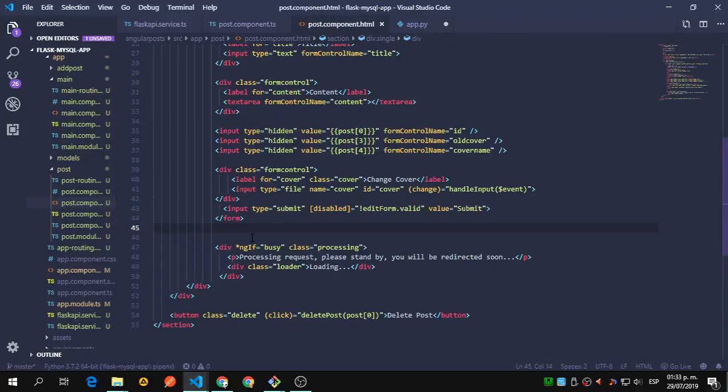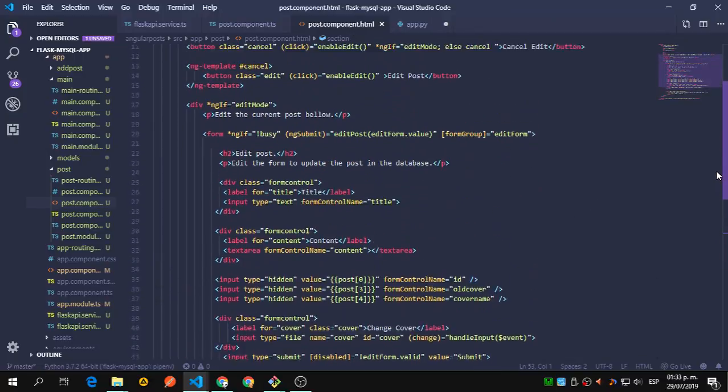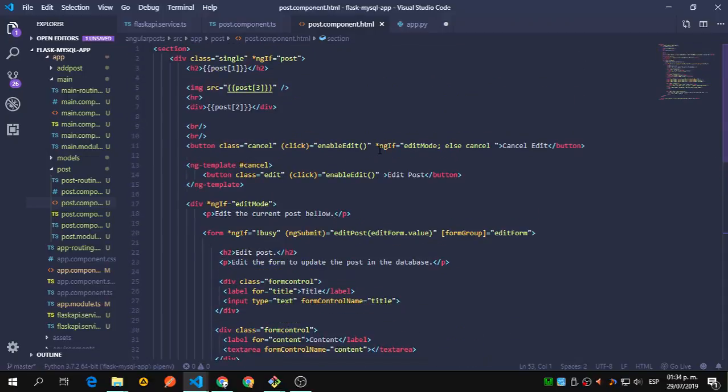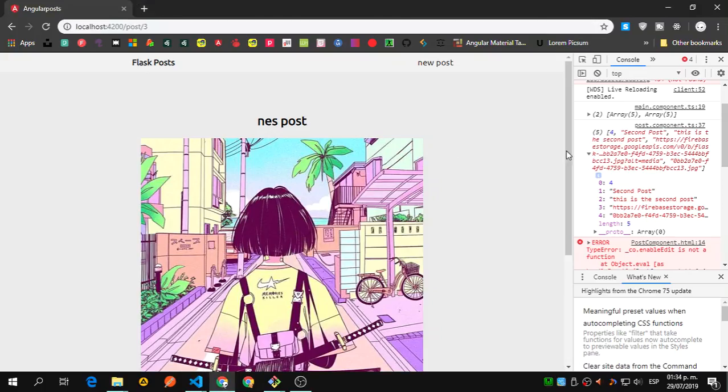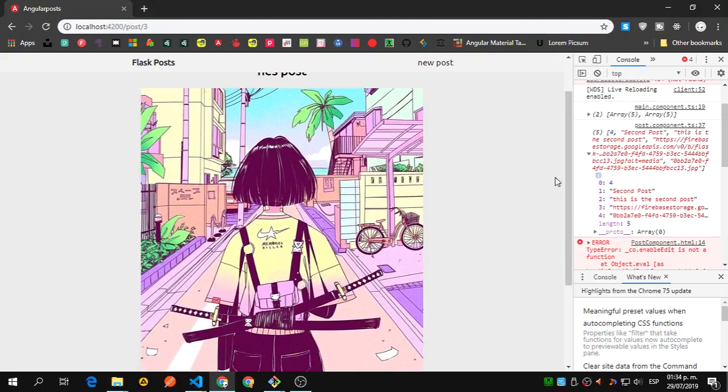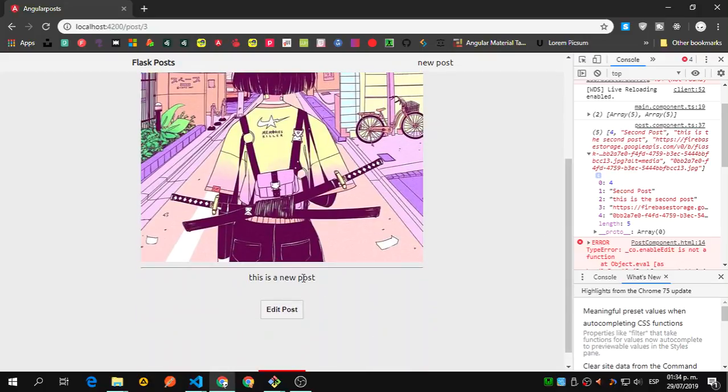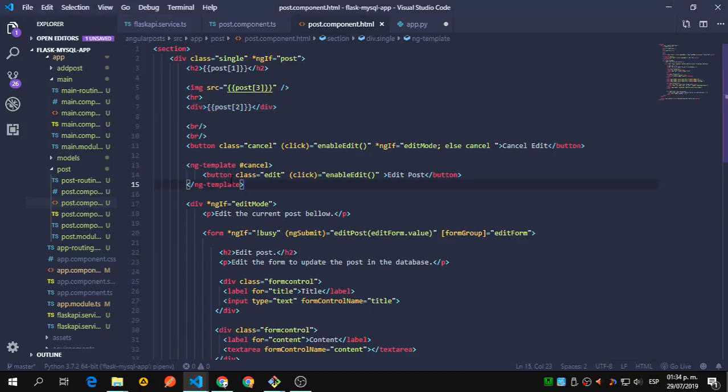inside post. You will see that we have this busy, that is the loader, and this actually has two parts. The first part is the post that we are getting: the title, the image, and the content. So this first part is this one, all this, the title, the image, and the content, and there's a button here, the edit button, that we're going to enable the functionality for now.